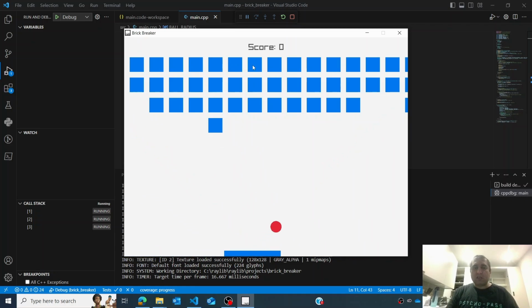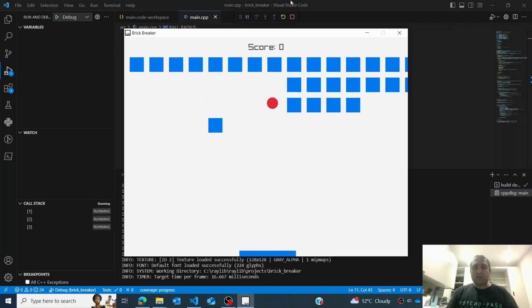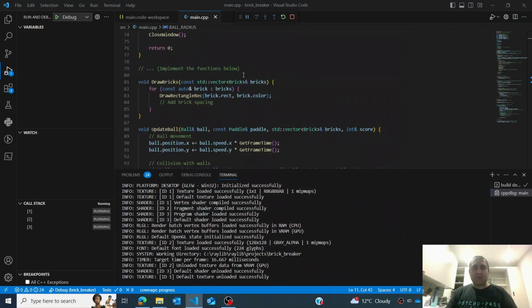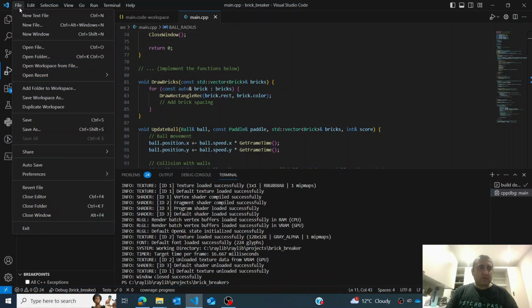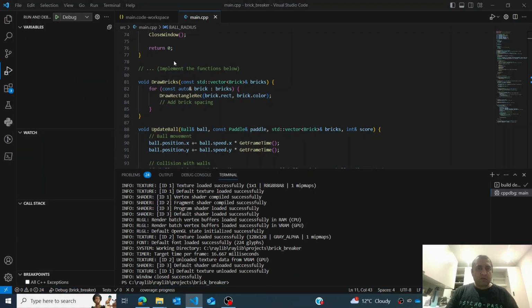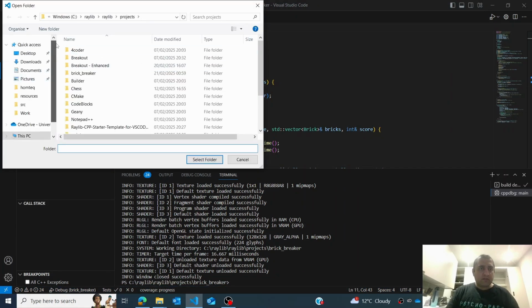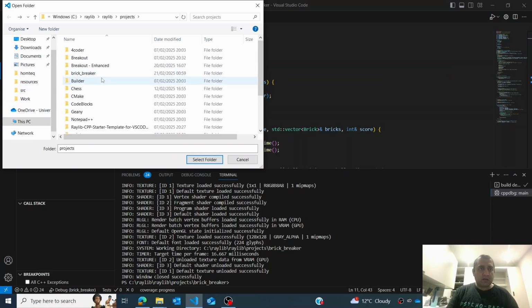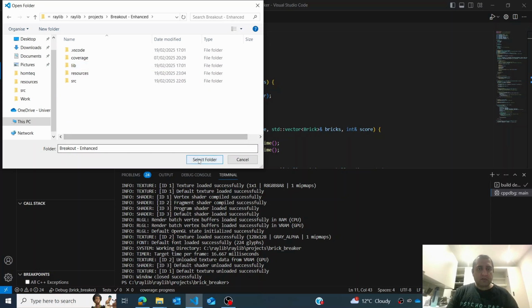Once you know how the code is written, and if you can read code written by other people, you can see that there is some error in it. So I had fixed this error. Maybe I should show the game I turned it into. So let's open folder. Okay, let's go back. So it's breakout enhanced. So select folder.